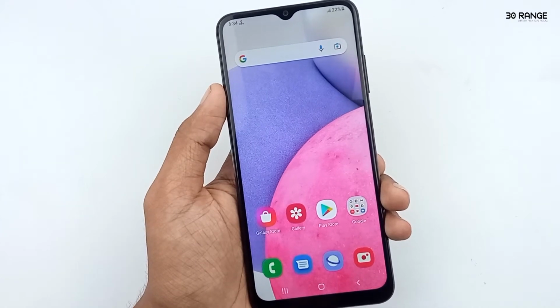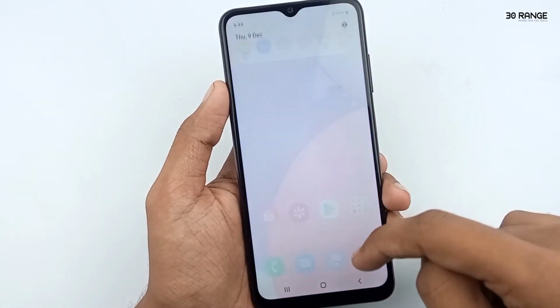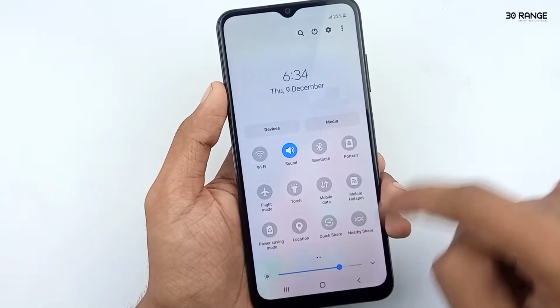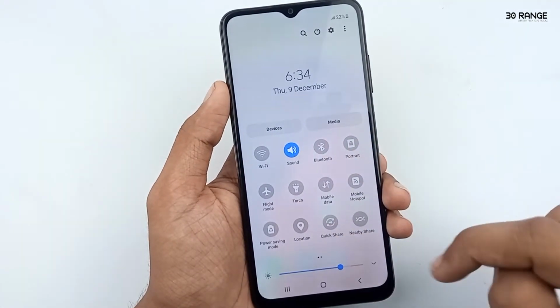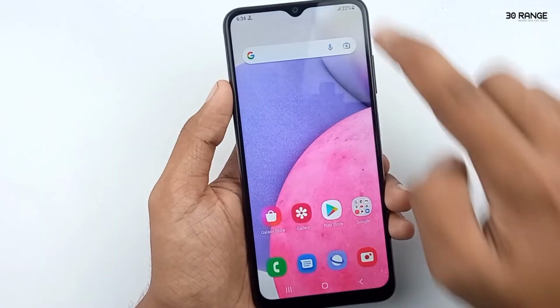Let's learn how to enable dark mode. Now this mobile has light mode. You can see the white background. We can convert this into dark mode and we can schedule a time to automatic enable dark mode. Let's learn how to do this.